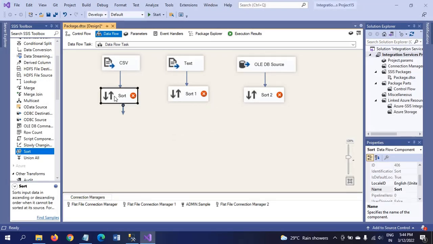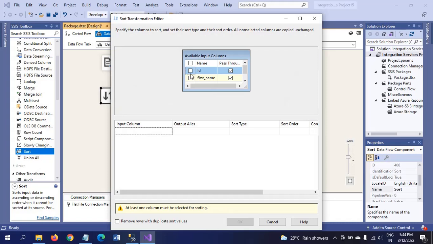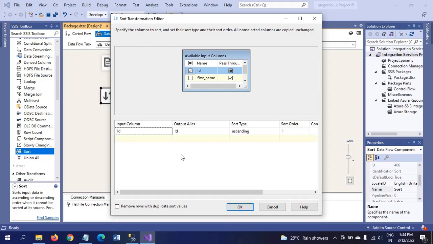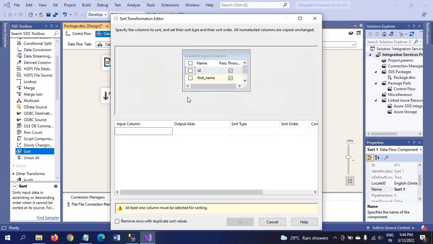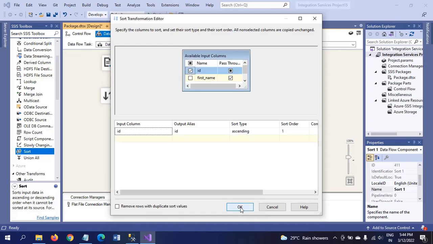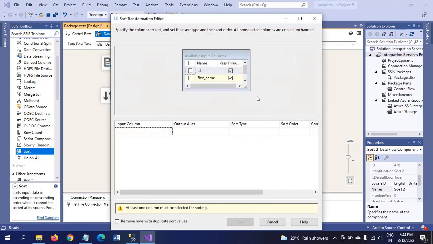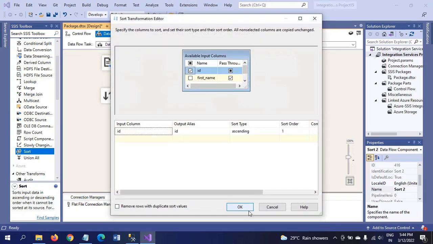Now I am sorting the data. Whenever you open the sort transformation, it will ask you to sort based on the ID column, as per the structure of the data. So I am going to sort based on the ID. By default it is showing ascending order. ID ascending order, and this is also ID ascending order.